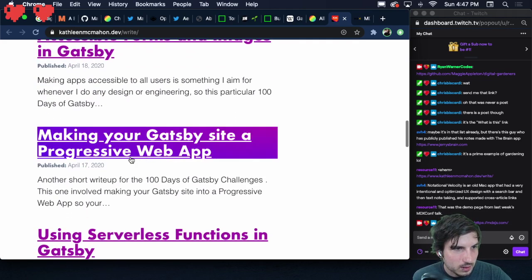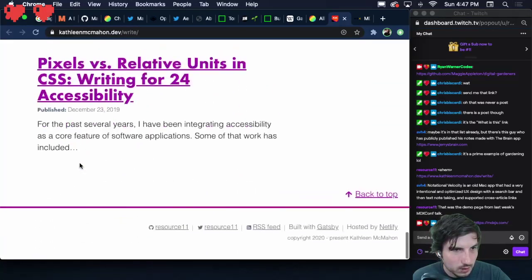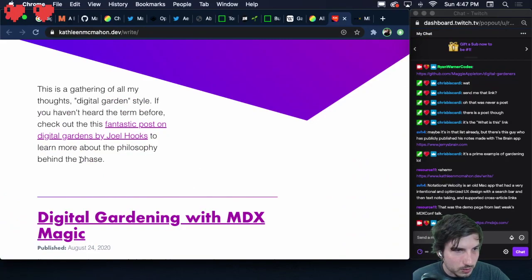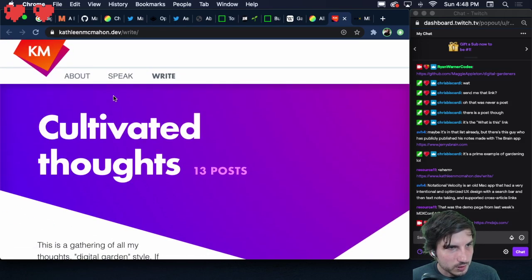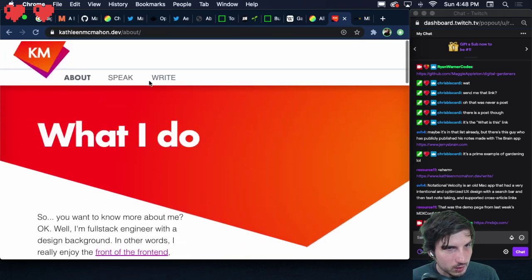So Kathleen has a chronological ordered list of notes. I just want to point out that there is no necessarily canonical, this is a digital garden, this is not. So there's kind of blurry lines between what you should or should not be doing with a digital garden. I love your site, Kathleen. It's really well designed. And thanks for showing us.